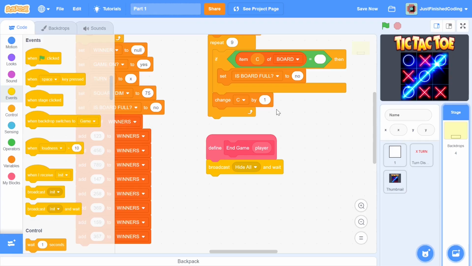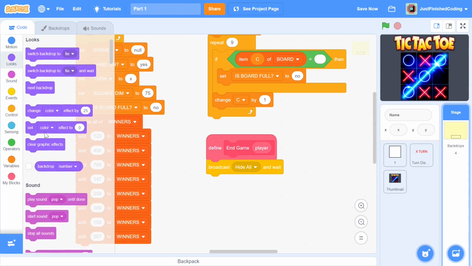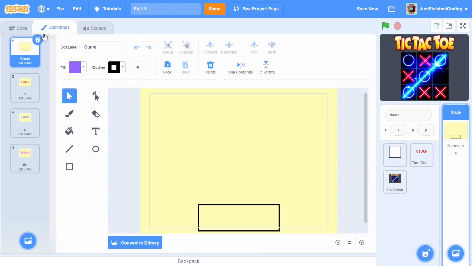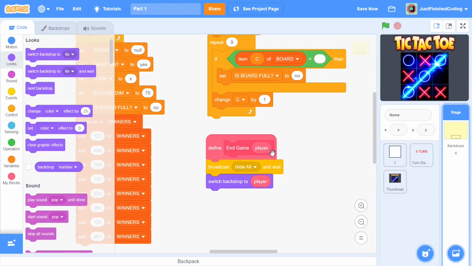So this is where the game is over and we hide everything that exists on the screen, just making sure that we have the end screen set up. And we will just switch the backdrop to, so switch backdrop to, and you can throw in player right there. So if you've not noticed, there are a couple of backgrounds. So we have the main game, which is this, then we have X, then we have X wins, then we have O wins, and we have a tie game. So based on what we enter in, we just switch the background to that particular thing.